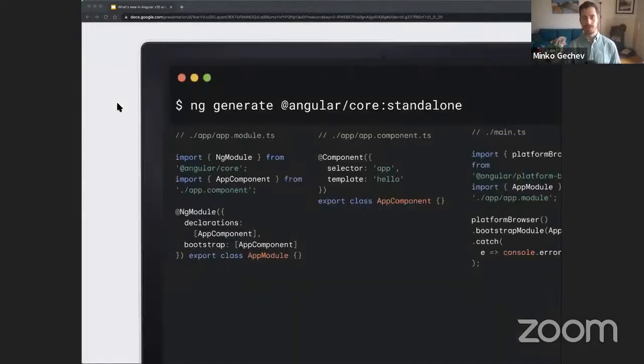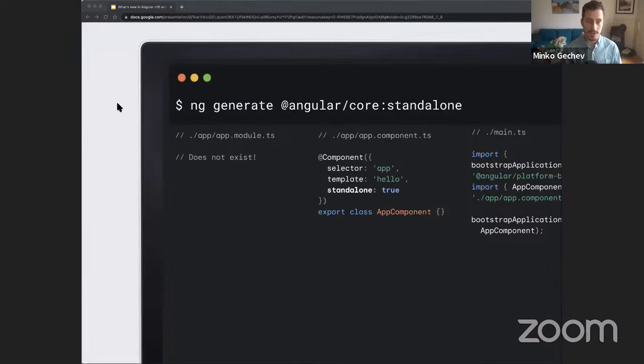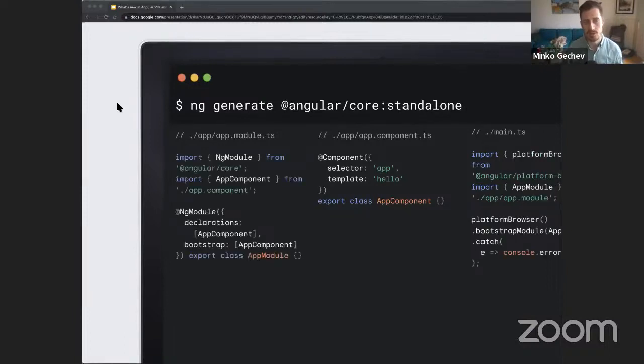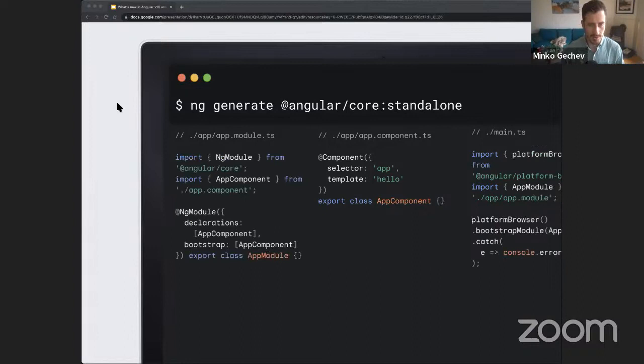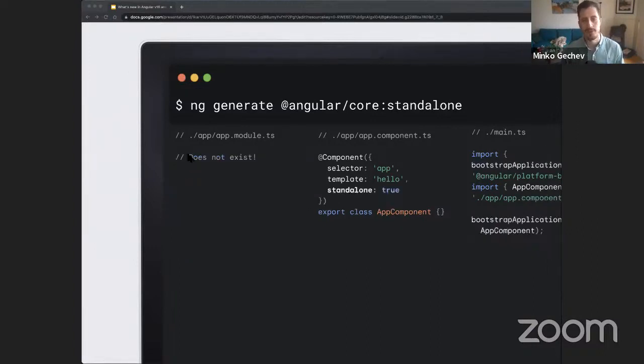Something new that we shipped in version 16 is the schematics for transforming your application from NgModule-based to standalone. It goes through 3 different steps. First of all, it tries to migrate all your components to standalone. After that, it removes redundant NgModules once you move from importing NgModules to importing in your component metadata. And last, it can also update the bootstrap of your application. So in this case, we can see how ng generate @angular/core:standalone is going to completely remove the AppModule. It is going to update our components to standalone, and it is also going to update the bootstrap process to use bootstrapApplication rather than bootstrapModule from the first example here.